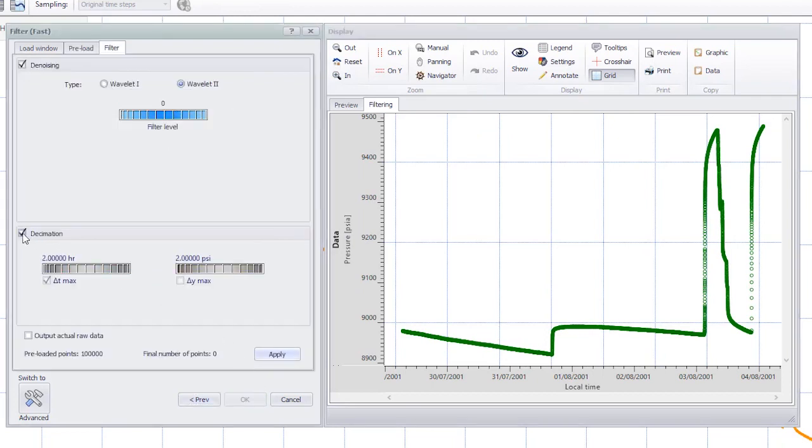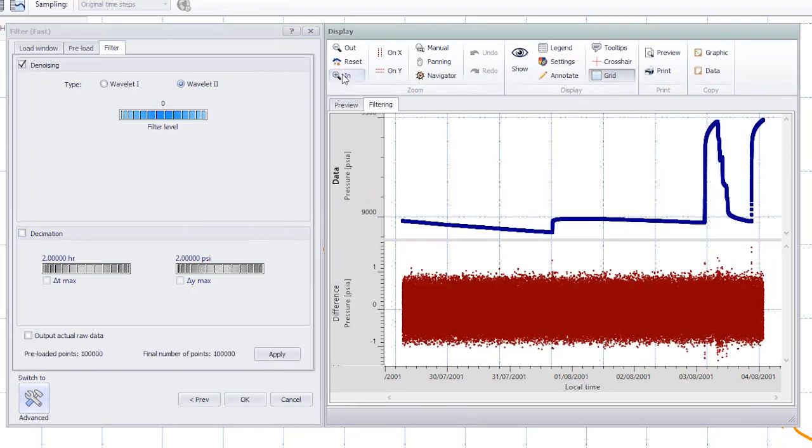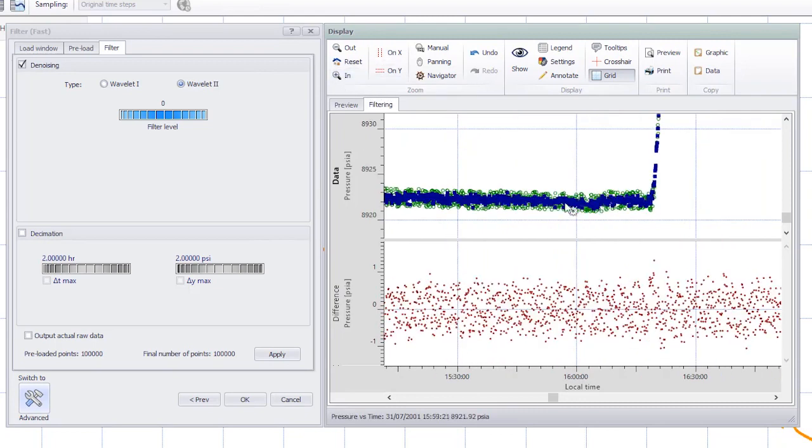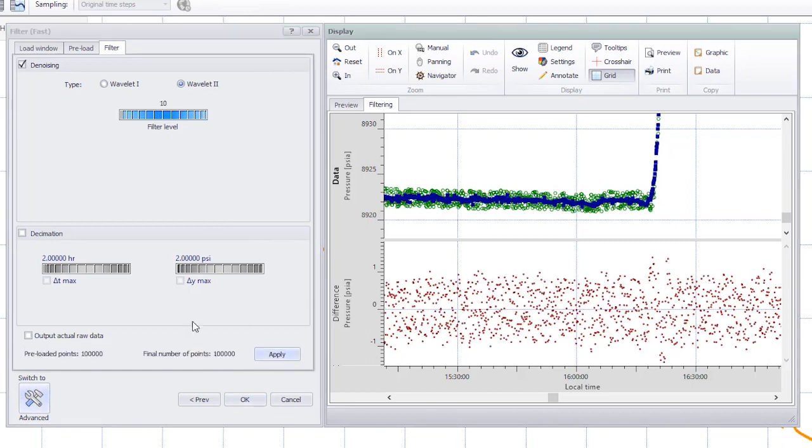Advancing now to the Filter tab, the filtering works in two stages. First, a denoising algorithm is adjusted to eliminate as much noise as possible from the raw data, without impacting the overall trend of the original data signal. Once an appropriate filter level for denoising is selected, the next stage is to select the decimation parameters. Datasets for pressure transient analysis require both the delta T and the delta Y decimation.